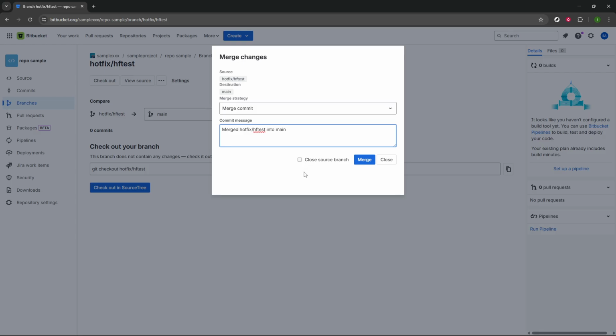You'll also see an option to close the source branch after the merge. Enable this if the branch's work is complete and you want to keep your branch list tidy. Leave it unchecked if you expect to continue using that branch.